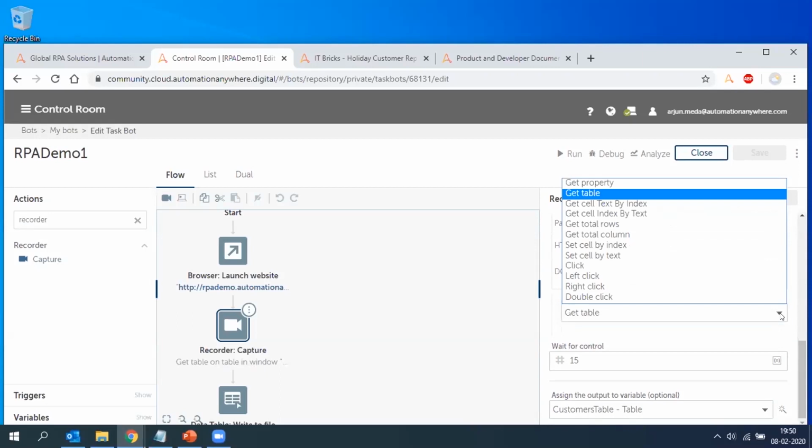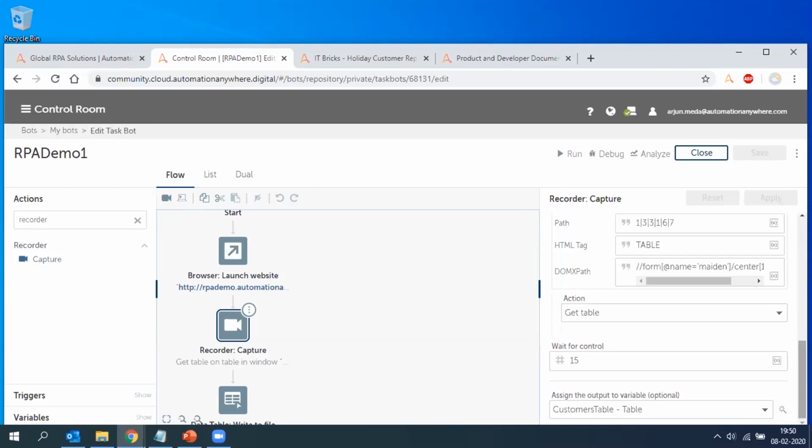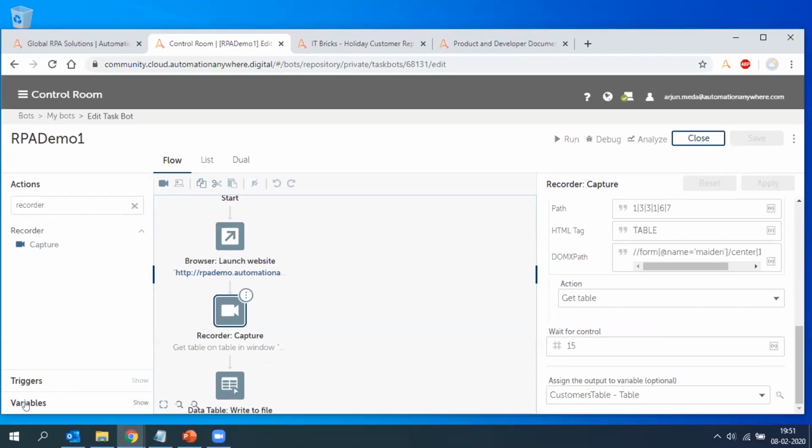Once the data is all captured, now I want to store it in a variable, and I'm going to store it in a variable called customers table, and this variable is of the type table. For this, let's go to the variable section and look at our, as you can see, customers table. I'll click on these three dots, click on edit variable, and this is of the type table.